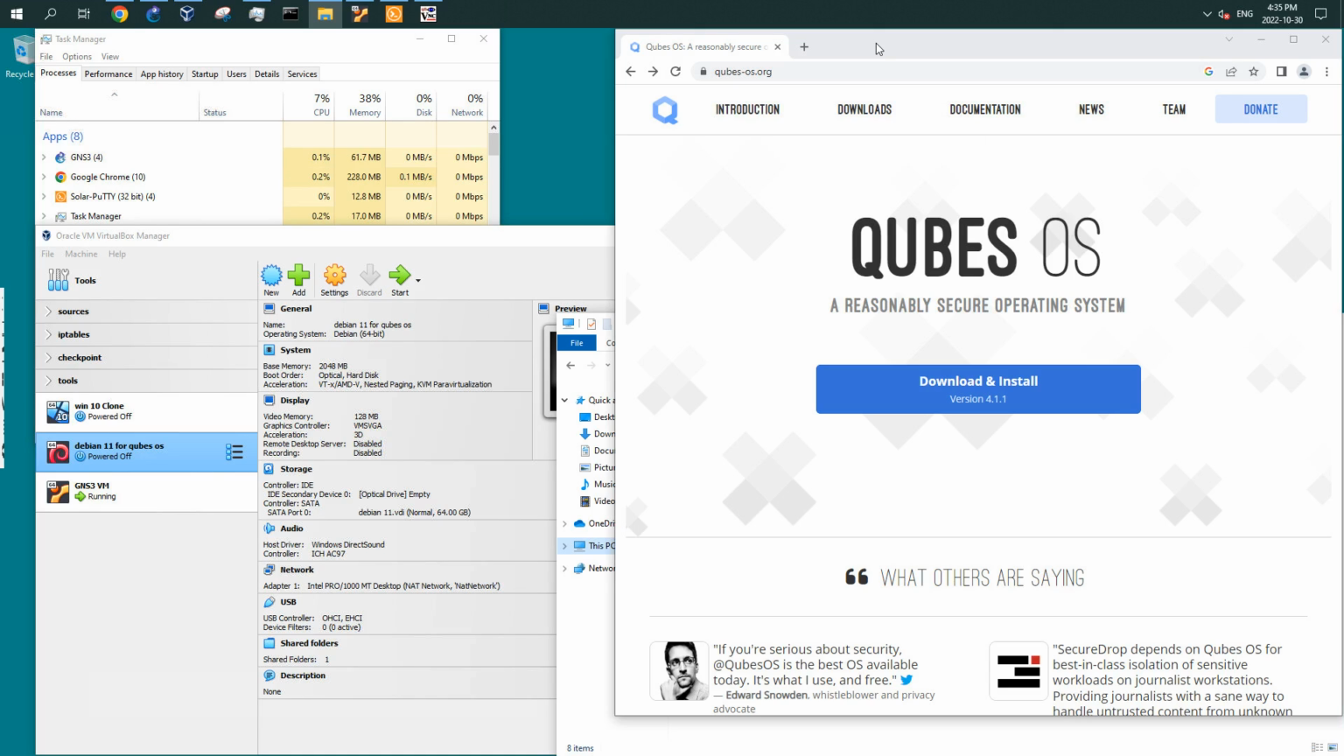Qubes OS, also called a reasonably secure operating system, is arguably one of the best security-oriented operating systems, together with maybe Tails, Unix, and some others. I personally use it and tested it for more than a year, and I could say it's working amazingly well. Basically, the full project is very well designed. The documentation is amazing. You could find out anything and everything you need.